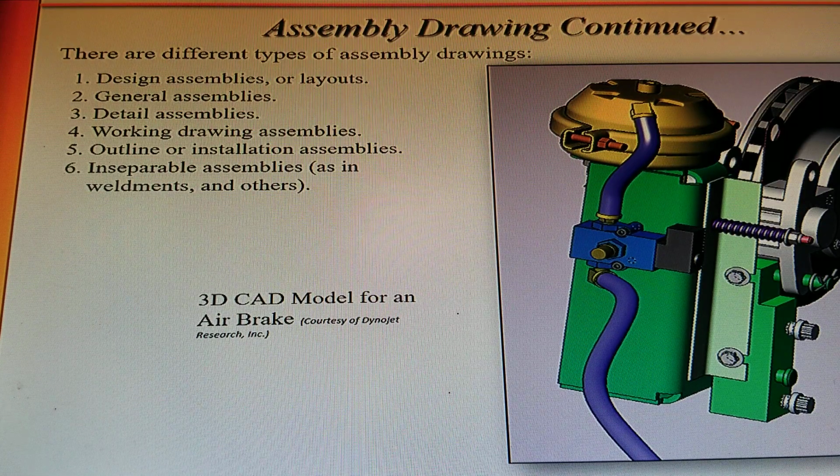This is another assembly drawing. There are different types of assembly drawings: design assemblies or layouts, general assemblies, detail assemblies, working drawing assemblies, outline or installation assemblies, and inseparable assemblies such as weldments and other types of drawings, I guess.